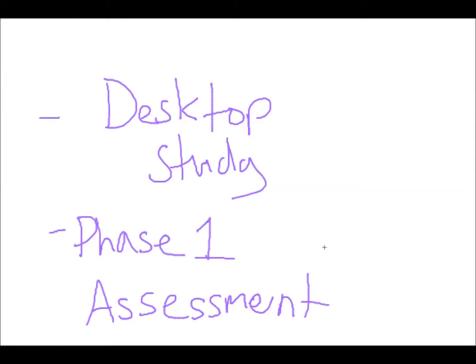Hey there guys, it's a quick whiz through how we do a desktop study, roughly how it works. It's an extremely rough guide, but hopefully it'll be useful to someone.